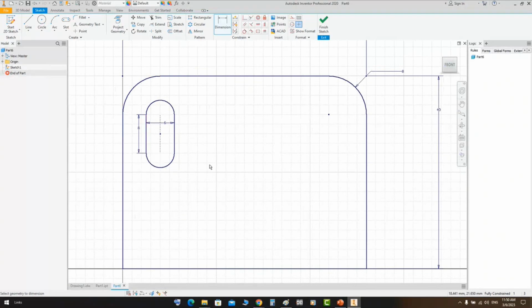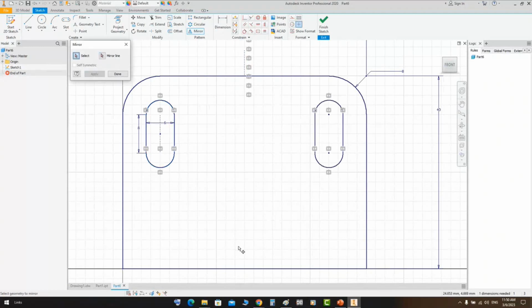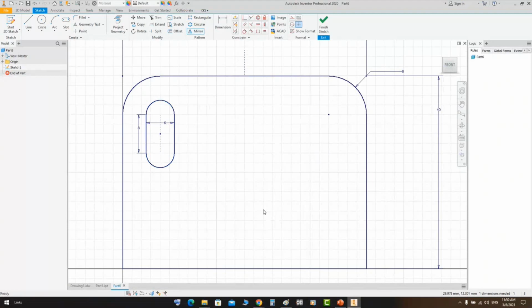You have one slot. You can make a mirror around the center line, or you can draw the same slot. If you would like to make a mirror, just draw a vertical line as the middle and convert it to a construction line. After that, by selecting mirror, you can mirror this slot around that line, or make another slot by drawing a slot from center to center.